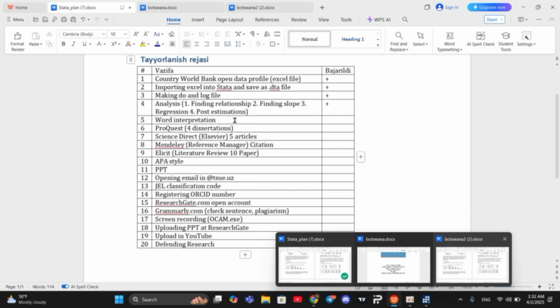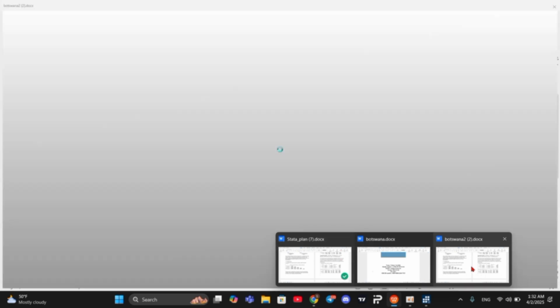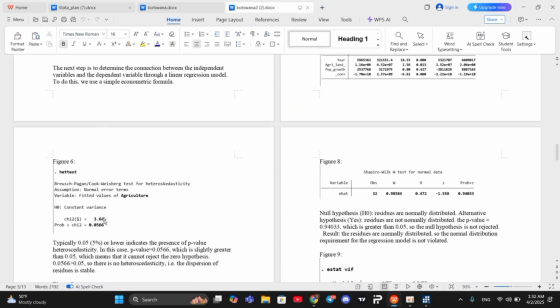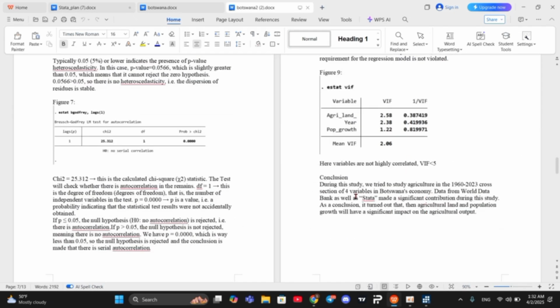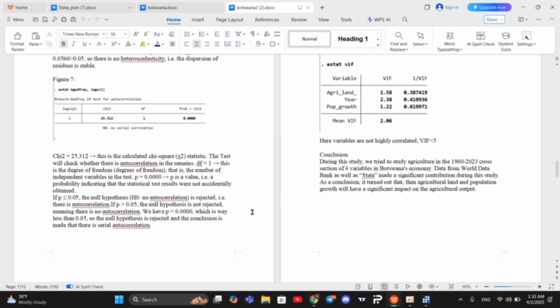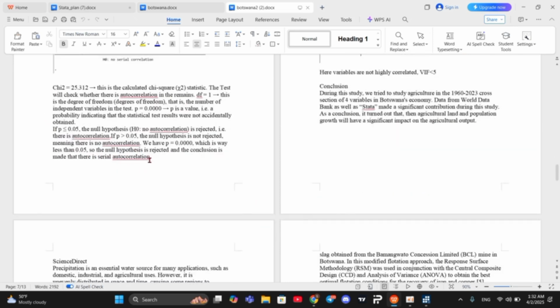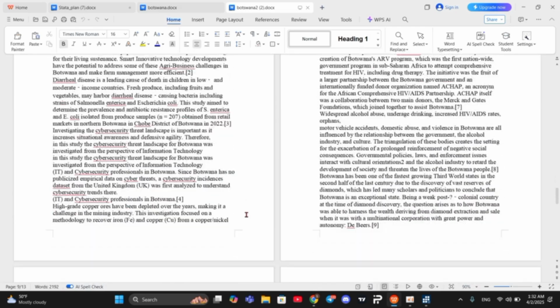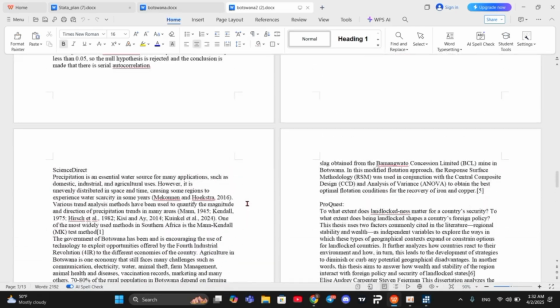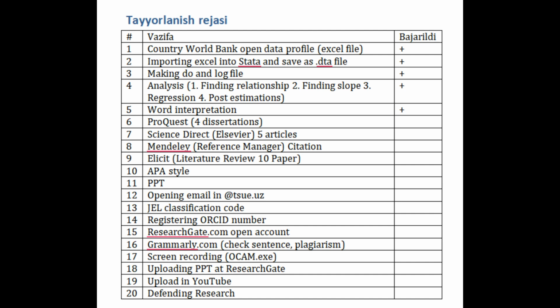So we're going to put plus in here, and then as you can see, all is done. And then you give the meaning of what's shown in the graphs and tables, and then ScienceDirect and other things. So this was it, and see you in the next part.